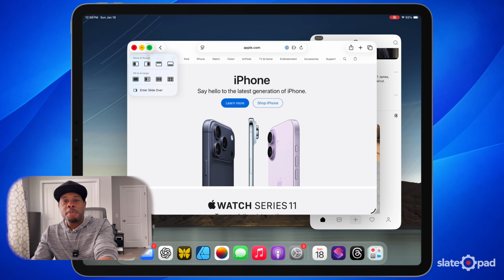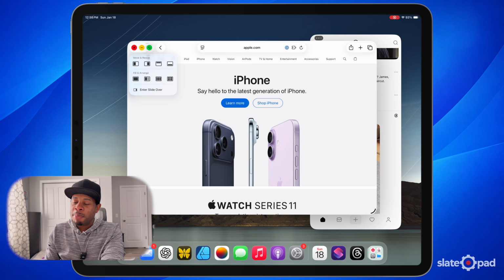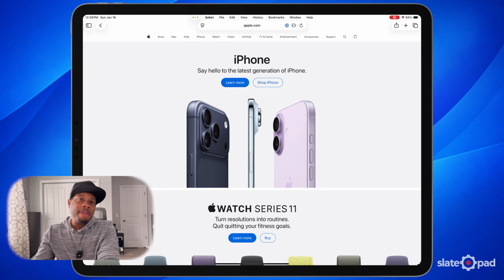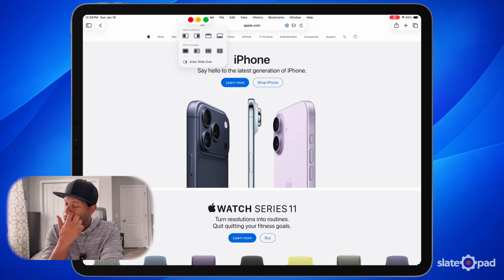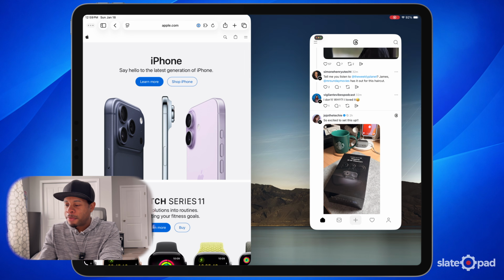So if I tap and hold those buttons, I get a menu that pops up that gives me some positioning options for my windows. I can easily bring the app back to full screen, but say I wanted to have a split view with two apps side by side. I can do that from here as well. So I'm going to tap and hold those buttons. You'll see one of my options is this left half.